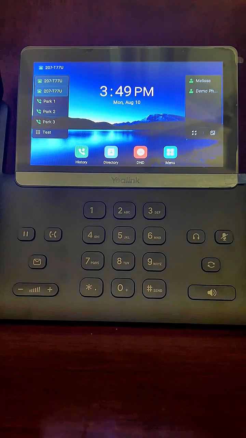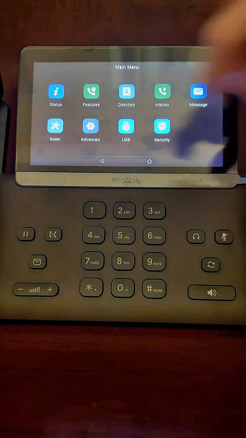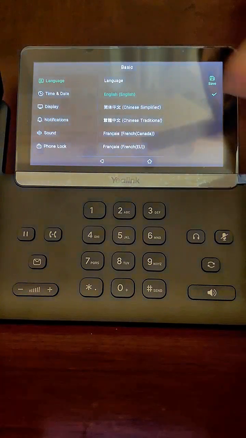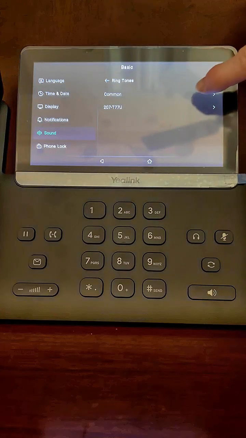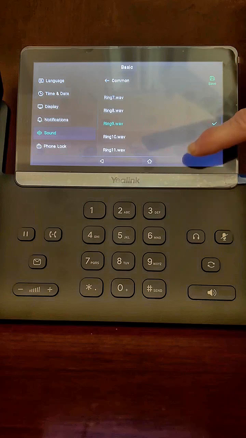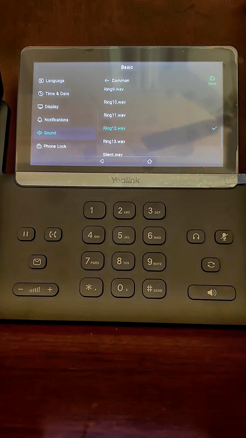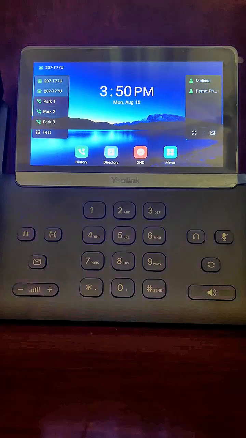One of the most common requests that we get is how to adjust the ringtone. So if you tap menu, and then you can tap basic, and then sound, and then on the top ringtones, and then common, and then you can use your finger to select a ringtone, listen to it, and if you like it, you can tap save. Otherwise, I'm going to tap home to return to the home view, and I haven't changed the ringtone.